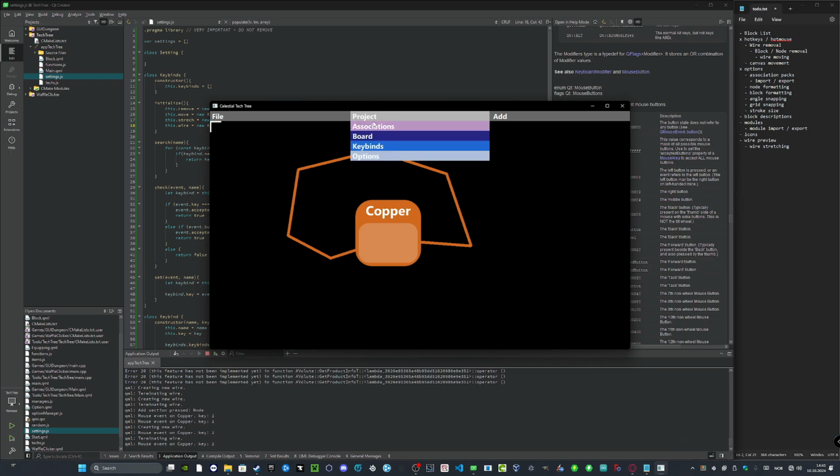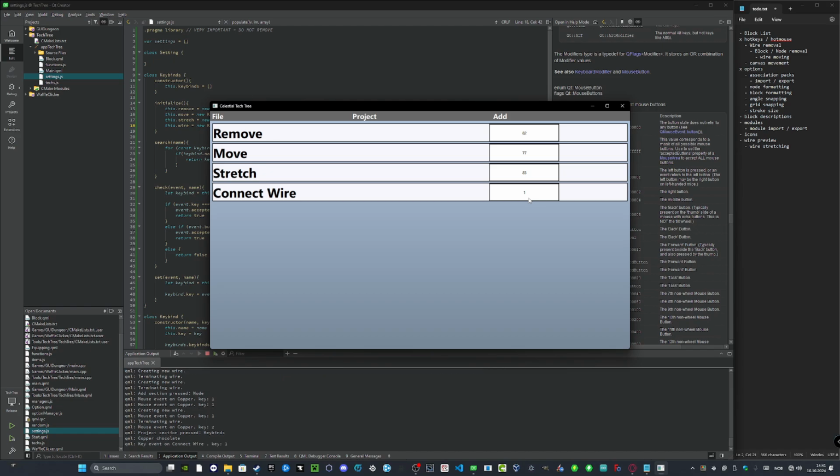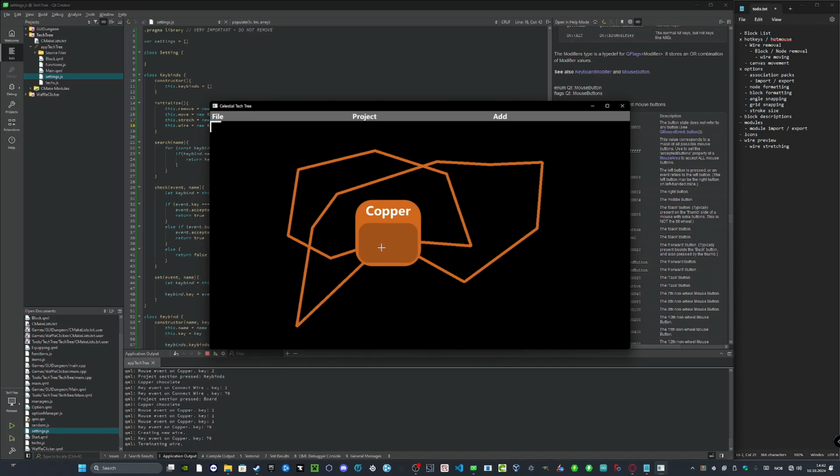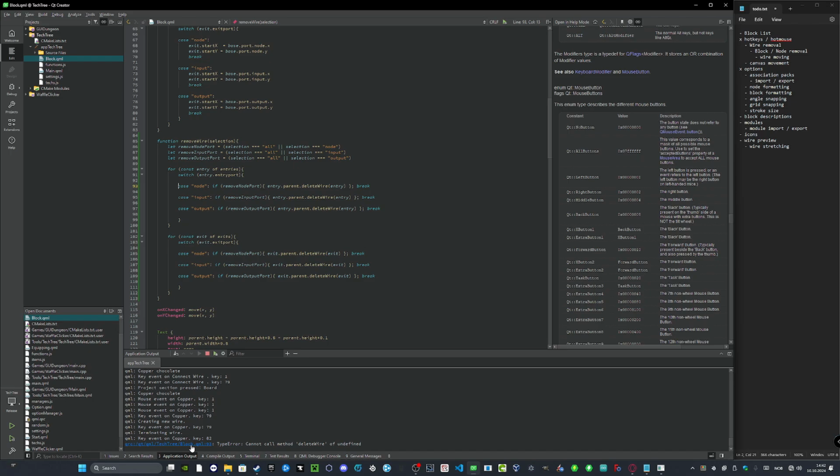Wiring still works. If I were to change the keybind to O, now I can't wire. But if I press O, then we enter wiring mode. And then press O again to connect to that point. And then you press R to remove. Let's follow the issue here. Cannot call method delete fire of undefined.